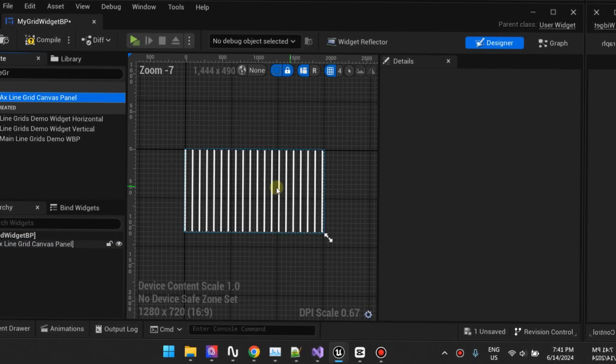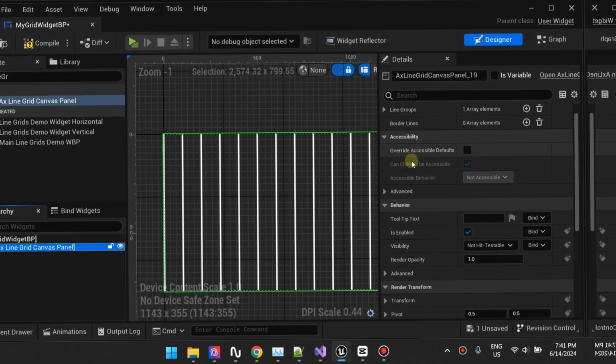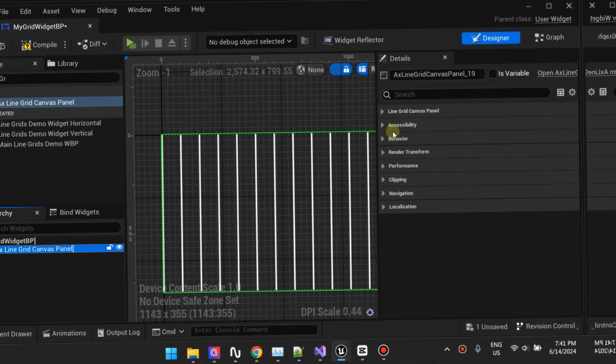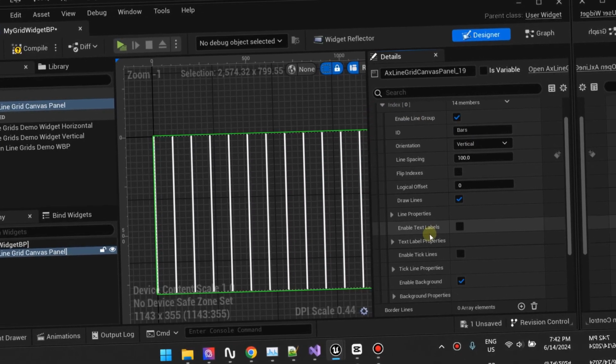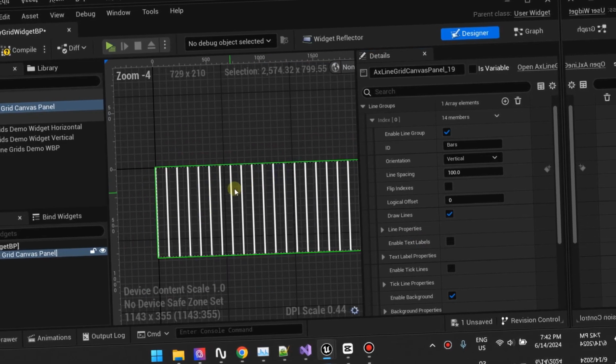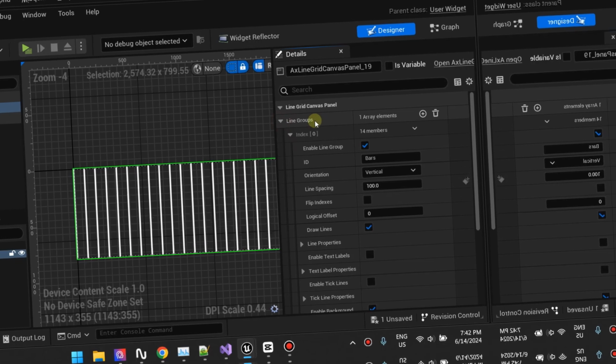In the Details panel, you'll find the Line Groups array, which already includes one line group by default. Line groups are exactly what they sound like. They are configuration variables that determine the properties of a particular line group. For instance, you can have a line group for vertical lines and another for horizontal lines.